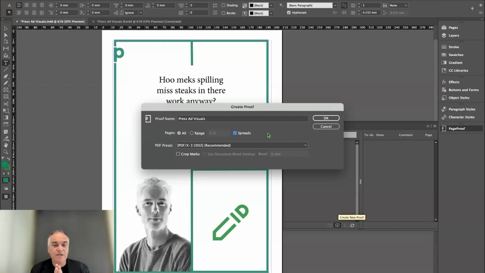So that is a tip that we think is very, very important. If you're wanting to work in spreads, make sure you've checked on spreads so that PageProof knows when the comments come back to put the comments on the right pages. So a little tip there.